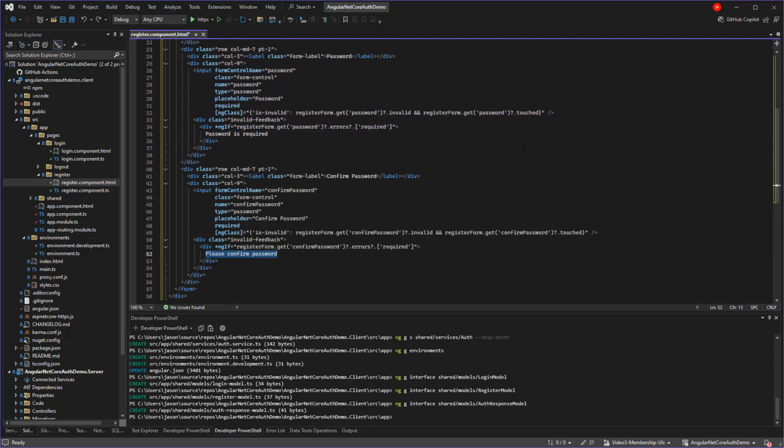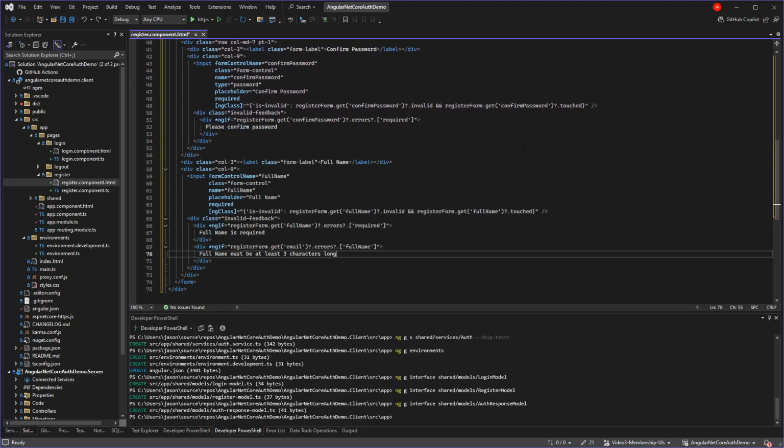The confirm password follows the same style. You could actually copy the password field, including the label, the entire row, and just update anywhere you see password to confirm password, except for the type. The type needs to remain password. Full name is also similar. The form control name, of course, is set to full name. It's required. The ng class is the same. Only it's looking at the full name values.